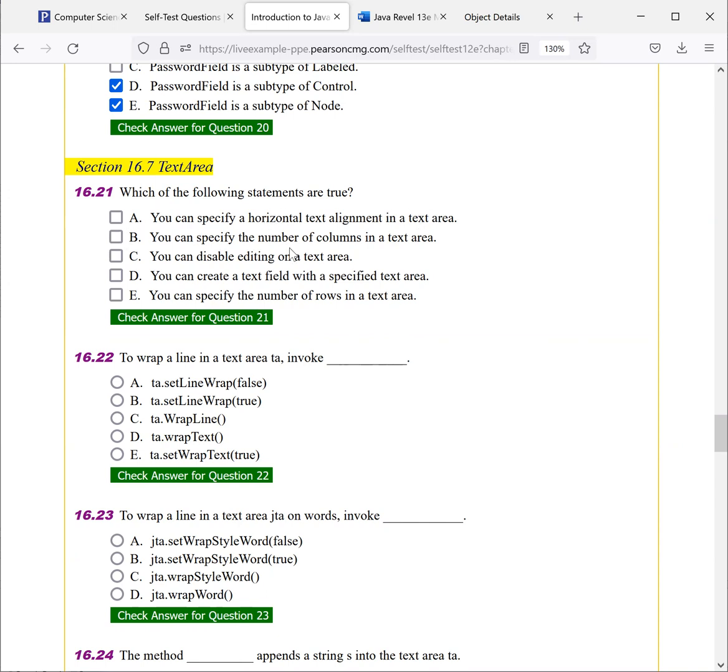You can specify the number of columns in a text area, right? You can disable editing on a text area, that's right. You can create a text area with a specified text. You can specify the number of rows in a text area. I think this is all right.